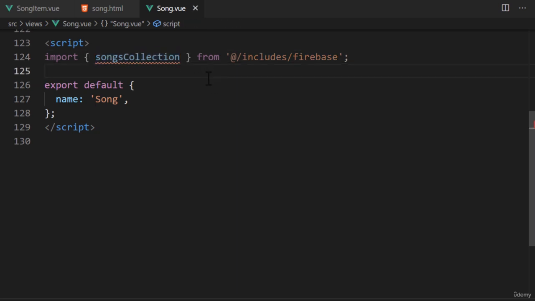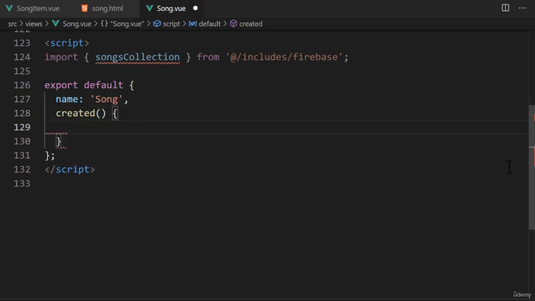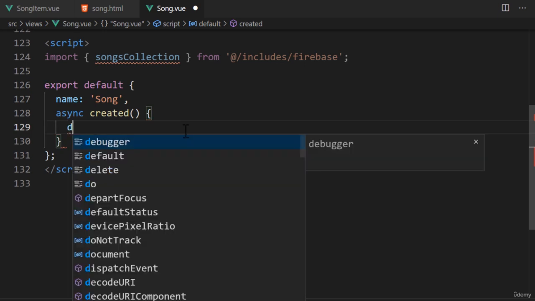We'll make the request when the component is created. We can do that by defining the created lifecycle function in the component. It will be asynchronous because we're making a request to the database. Be sure to add the async keyword to take advantage of the ES 2017 feature. We can query the database for a document by using the document function. Inside the function, we'll call the document function on the songs collection object.